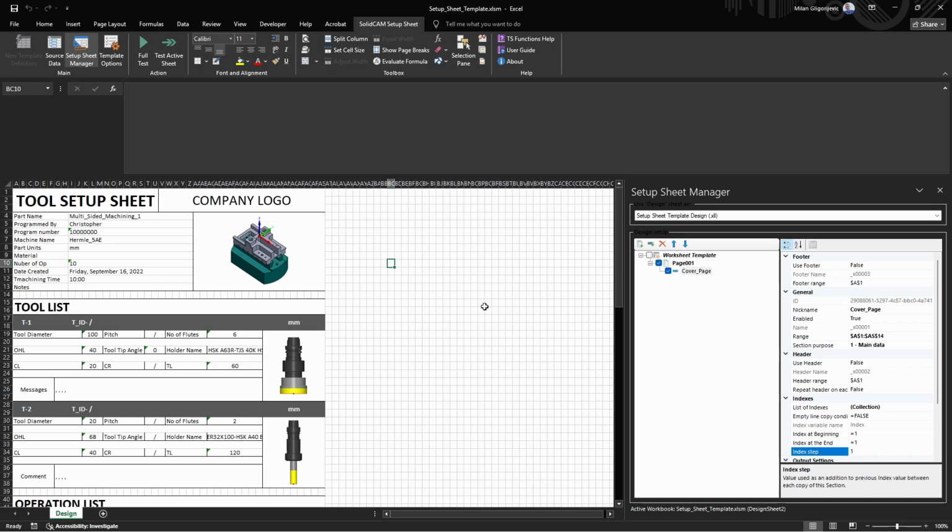So this means that this section here will be repeated only once, which is correct since this is a cover page and it needs to appear only once in our final document. If we set the index at the end to be 2 and the step is 1, this means that twice we will repeat the same section.